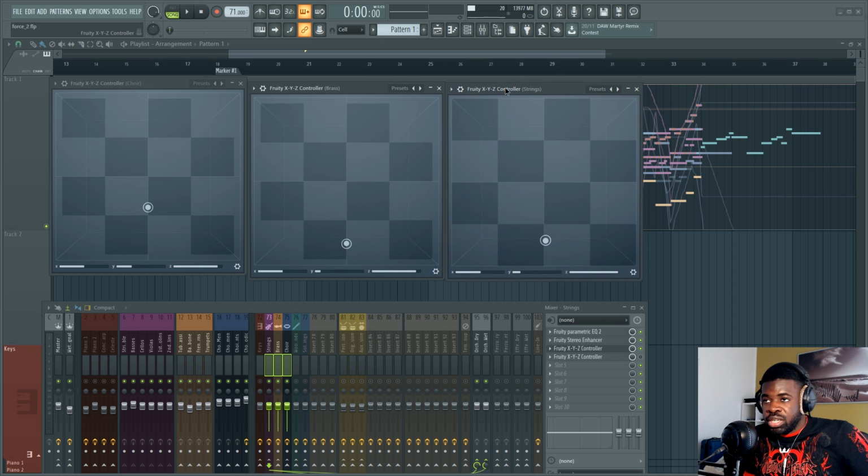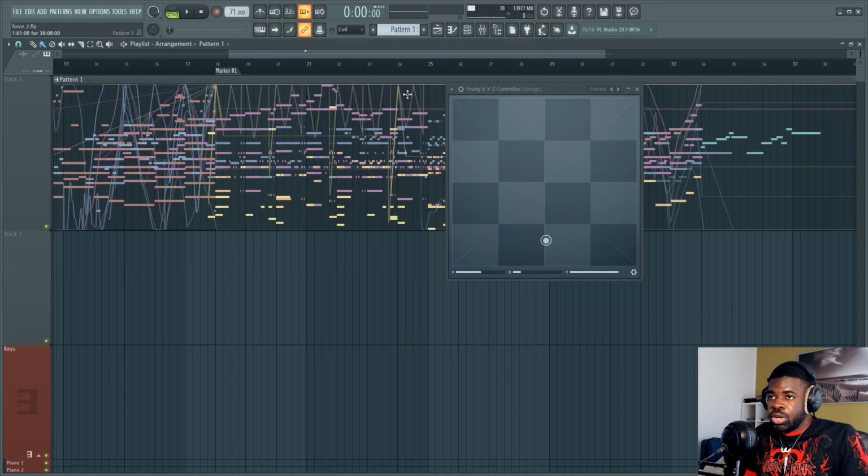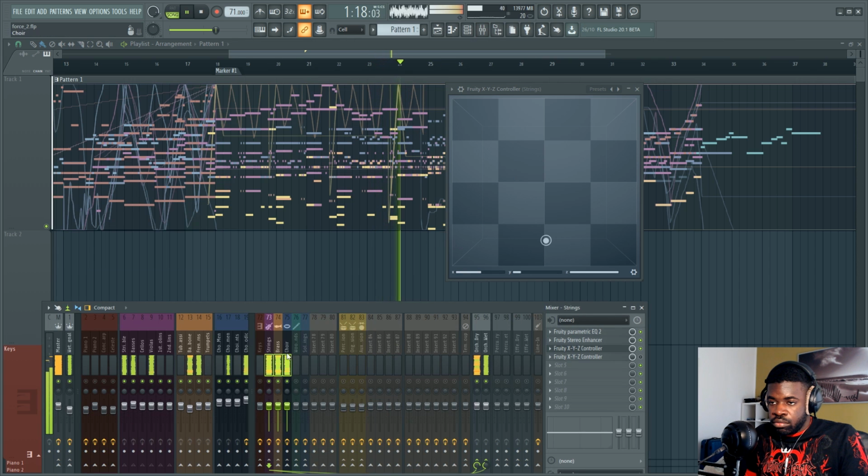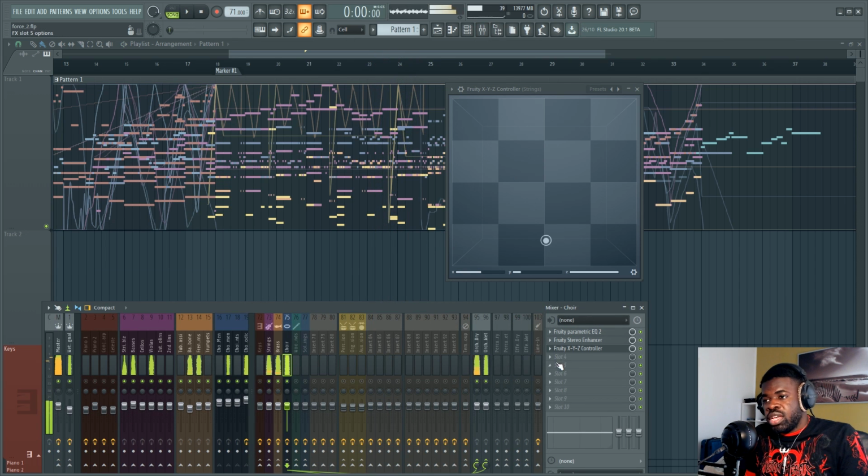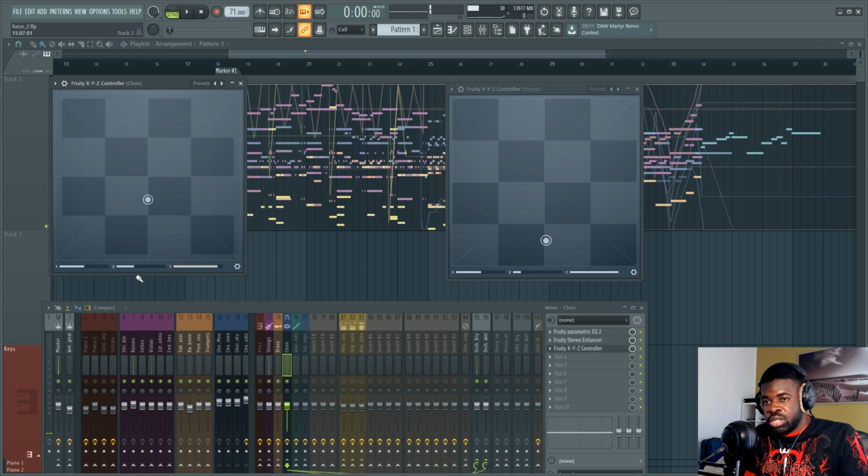Maybe I want my choir to be in the back. I will set it here. And now when I play it, I know that's how it's going to sound. Maybe now I'm like, no, the choir wanted to be more defined. Well, I'm going to make it less dry, move it more like this, and now.